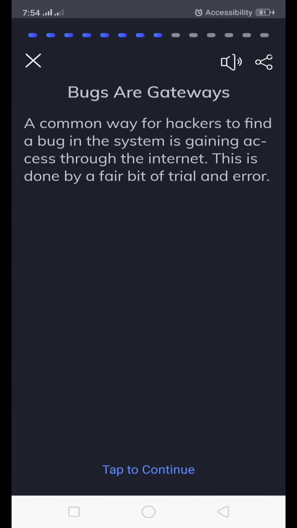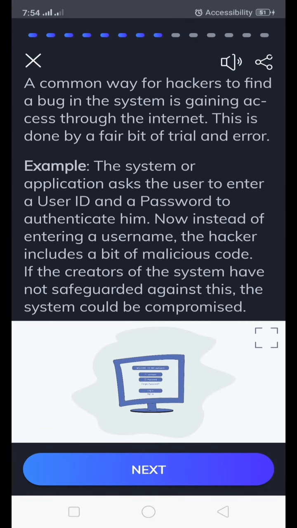A common way for hackers to find a bug in the system is gaining access through the internet. This is done by a fair bit of trial and error. For example, the system or application asks the user to enter a user ID and a password to authenticate him. Now instead of entering a username, the hacker includes a bit of malicious code. If the creators of the system have not safeguarded against this, the system could be compromised.